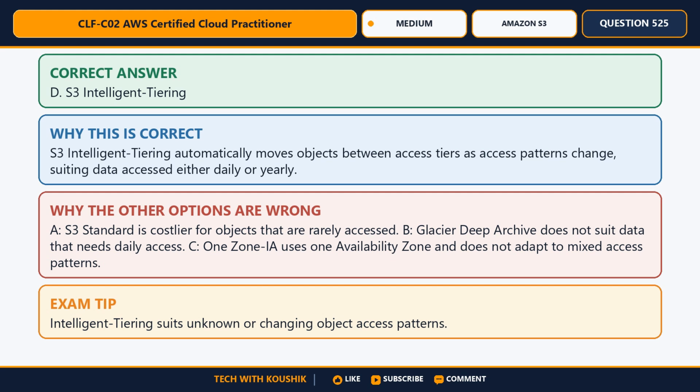A. S3 Standard is costlier for objects that are rarely accessed. B. Glacier Deep Archive does not suit data that needs daily access. C. One Zone-IA uses one availability zone and does not adapt to mixed access patterns. Exam tip. Intelligent-Tiering suits unknown or changing object access patterns.